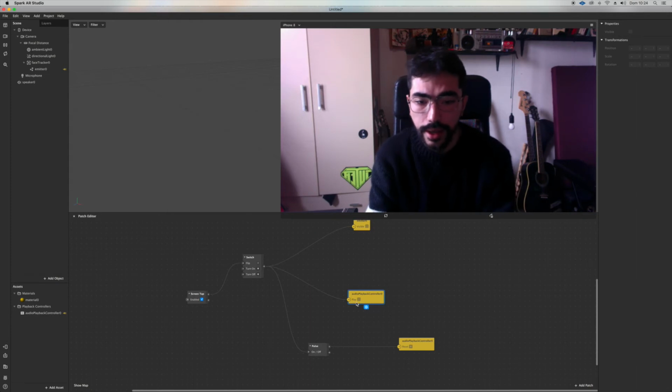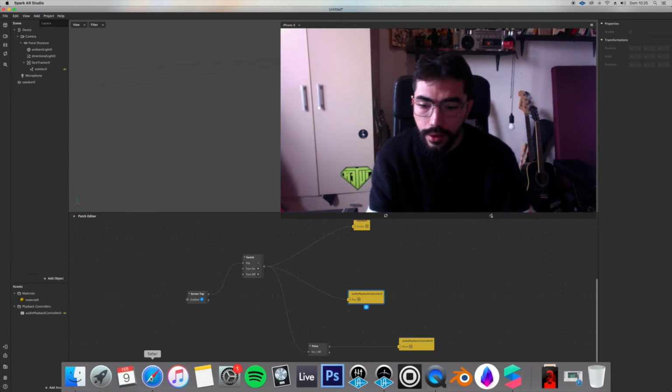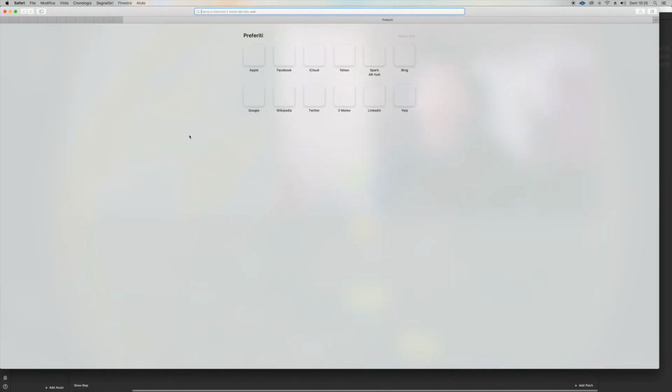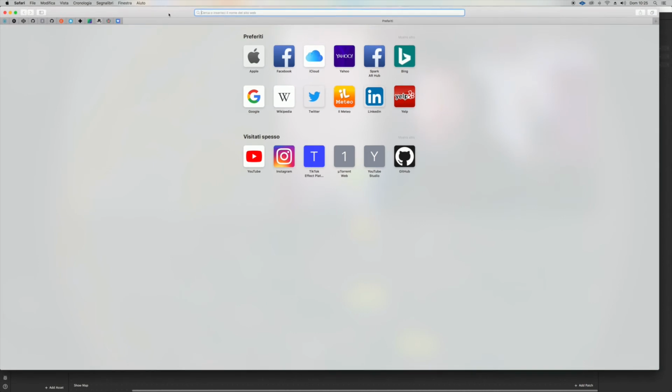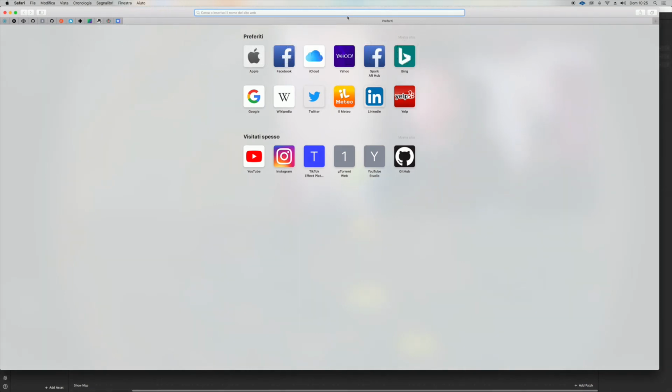Let's delete just the audio file. Let's keep the stars for a second. I want to go on Safari just because I use this, and because you need an audio file in M4A mono and I guess 44100 Hz. Let's go and check it out.